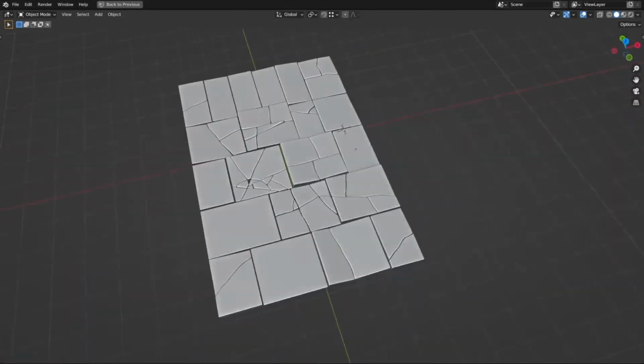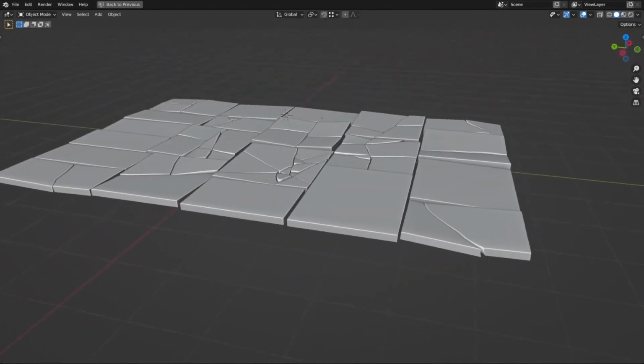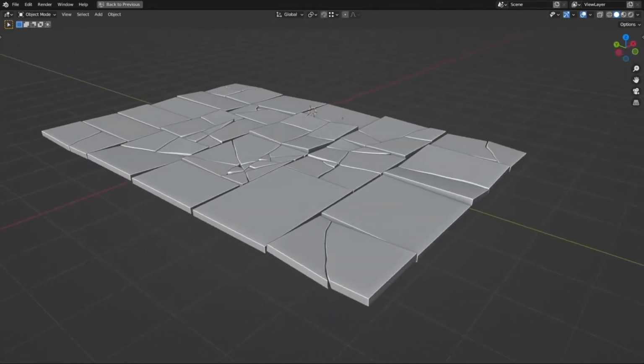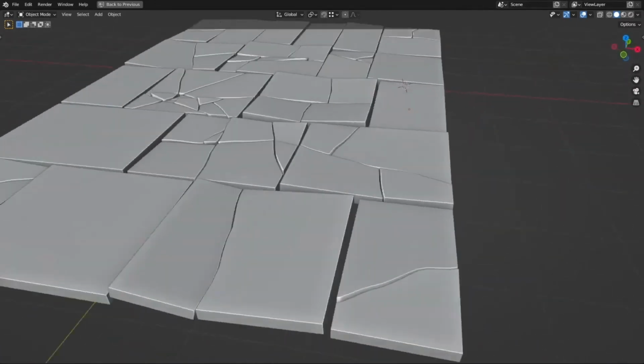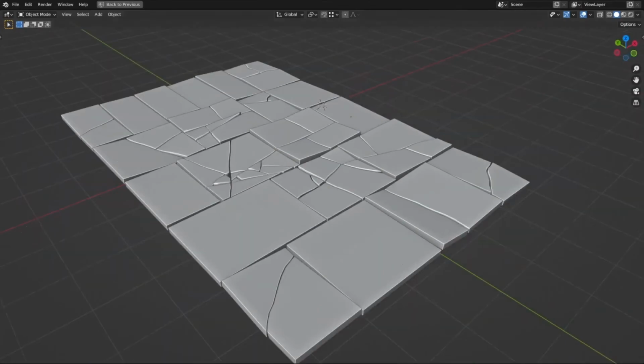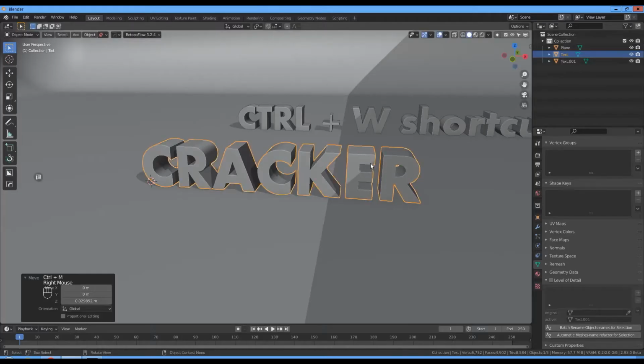With Cracker, however, you change the mesh of an object. Meaning this plugin will permanently change the topology, so make sure to create backups of everything before you go crazy with Cracker. The Cracker add-on for Blender is built in a very intuitive way.